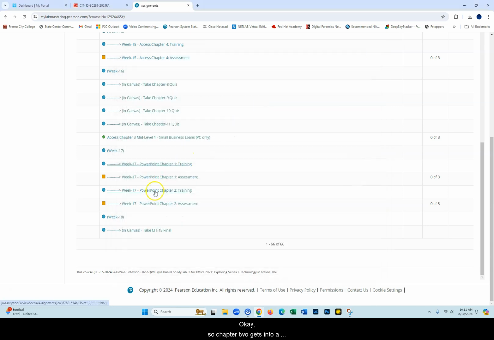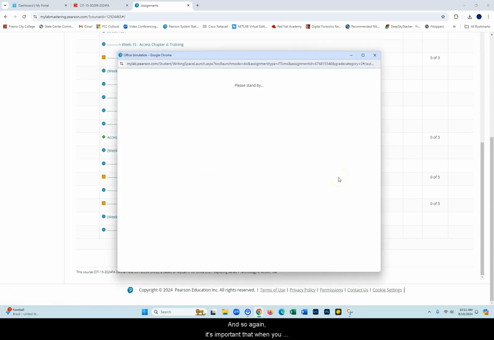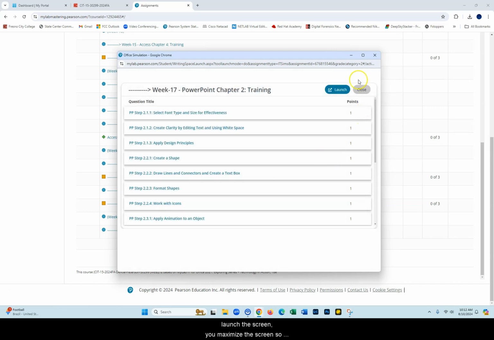Okay, so chapter 2 gets into a little more formatting. Again, it's important that when you launch the screen, you maximize the screen so the system in the cloud knows where you're clicking. But using type and size effectively, if you've got a big crowd, big fonts are important. Why is white space important? Well, it gives you some empty space so the viewer can focus on the words and phrases that are on the page. Some design principles, creating shapes. Maybe you have a flow chart, so learning how to do that and draw lines and connect boxes, and that's about it. So 2 really critical important chapters.